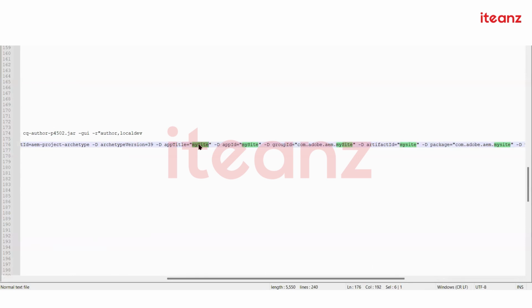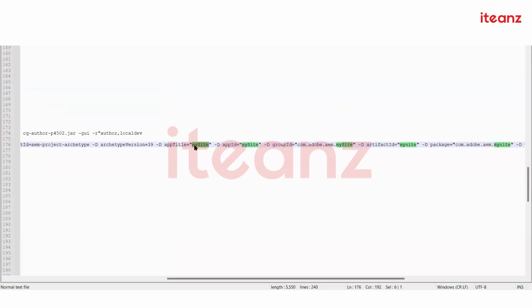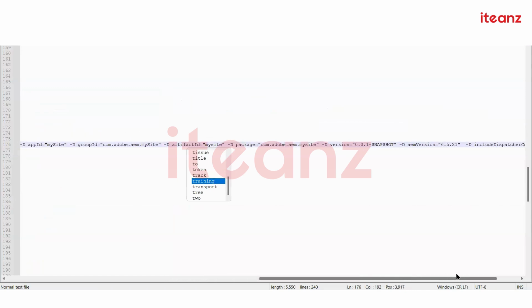App title is something that will all appear inside your application, and I'm referring to these names. So this is V Retail, and you can give your custom name if you want. If you want to give training, that's okay, or you can keep it my site so that we all are on the same page. Include dispatcher, I'm saying no.